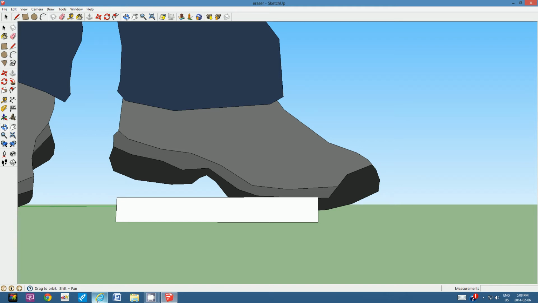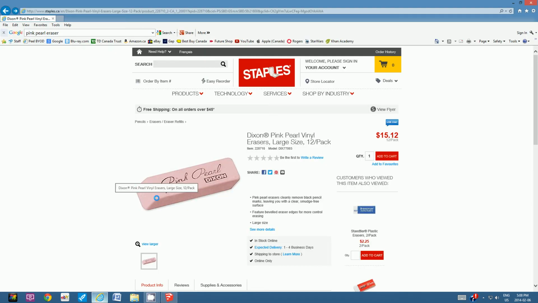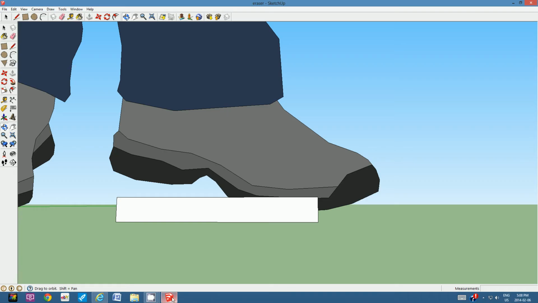Now, what makes a pink pearl eraser so recognizable is that it has those slanted edges, doesn't it? So let's create those. So let's use the pencil tool, and I want you to start in the bottom left hand corner where it says endpoint, and I want you to draw a diagonal line up to the top edge of that eraser.